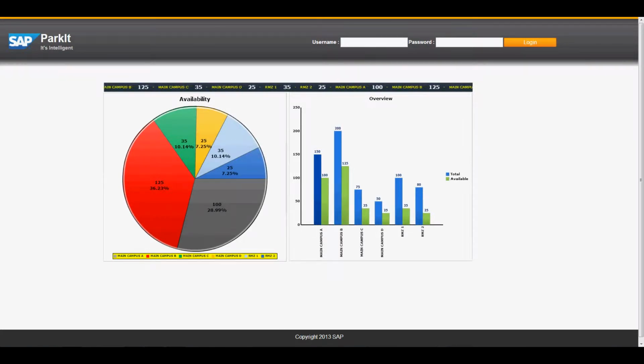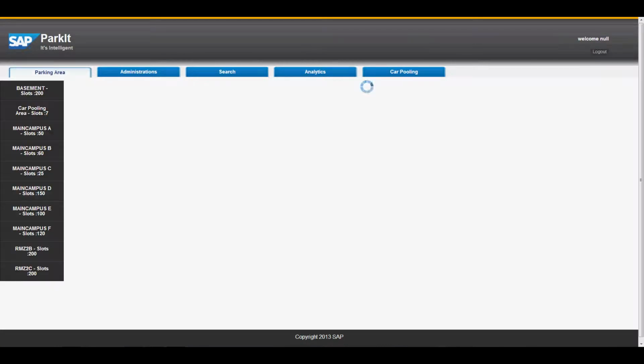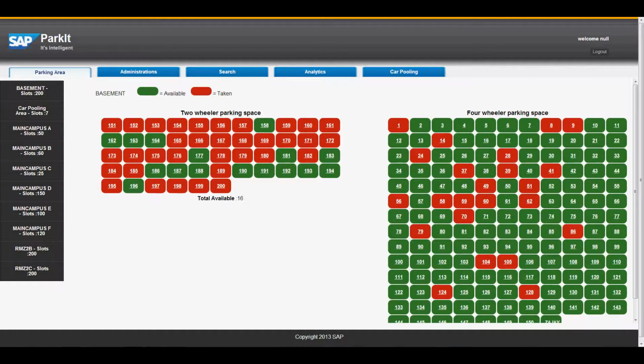Now, I will just log in to my website. Username, SAP admin, and admin. Now, here we can see that the website loads. This website will allow the admin to monitor the parking spaces within an organization. Here we have depicted the SAP landscape, which has different parking slots, the two-wheeler parking space as well as the four-wheeler parking space.